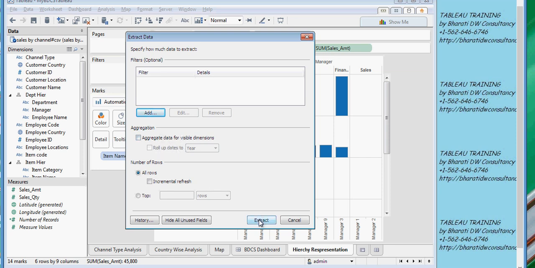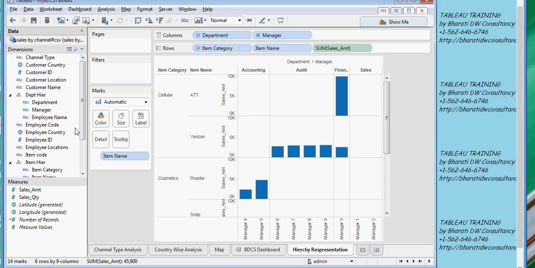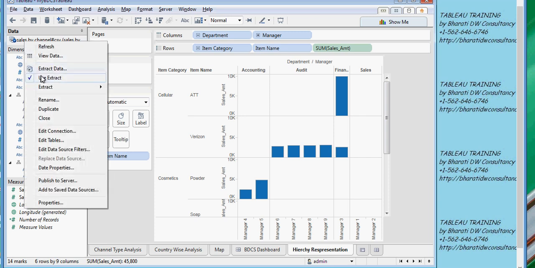You can see executing query, extracting data, importing the data, and it is writing the metadata. Now you can see there is a small change in the icon, which is a small arrow on the right, which means it is extracted. If I right click here, it says use extract. Now if the underlying database gets refreshed, the data would still be stale. It won't be the latest data.